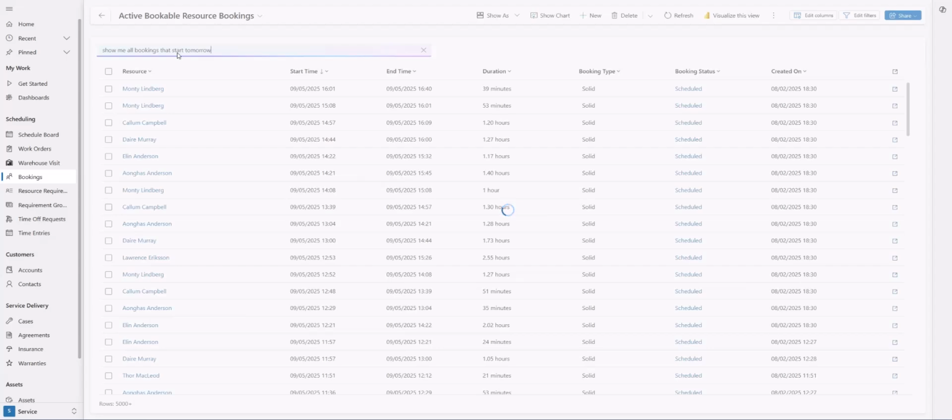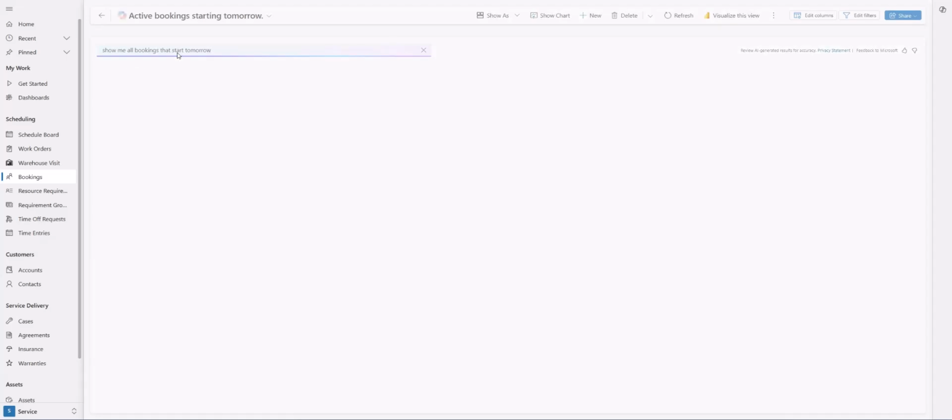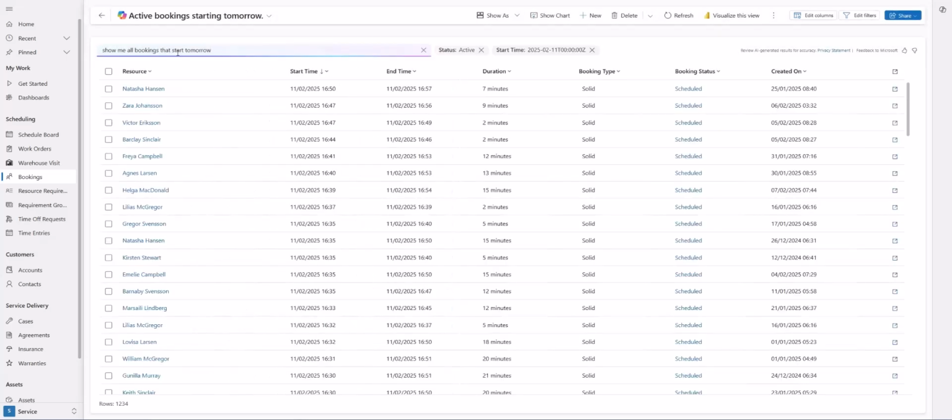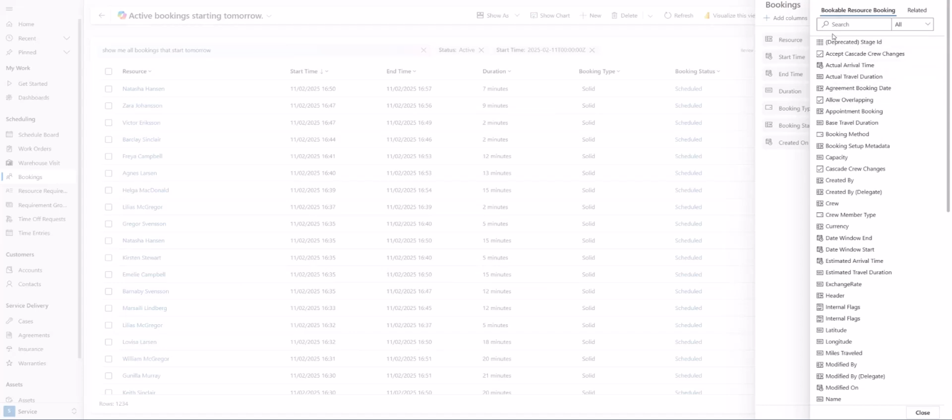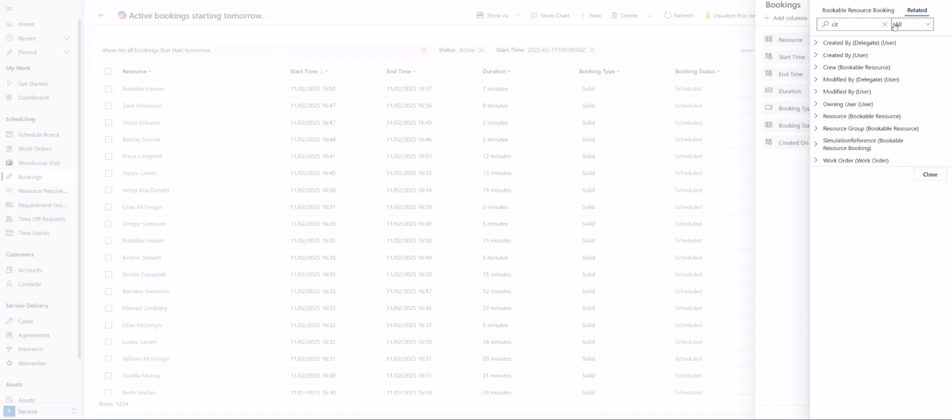So again, just a natural language query. What jobs are booked tomorrow? And it will bring back everything that's scheduled and booked. Now again, it only brings back the information on the screen, but if I add in more fields or even related fields, I can populate that information. So anything extra that I want, I can go in, get that information and show that.